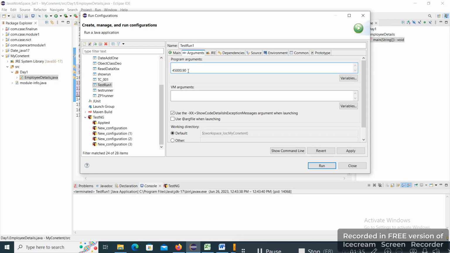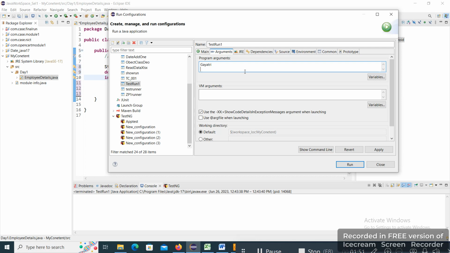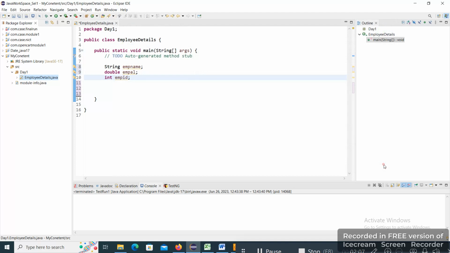So for example, I am giving the arguments. Let me say employee name, that is Gayatri. Now employee salary, let us say 56,080, and employee ID 1147. This is an integer, right? So let me click on apply. That's it. Now let me click on close.